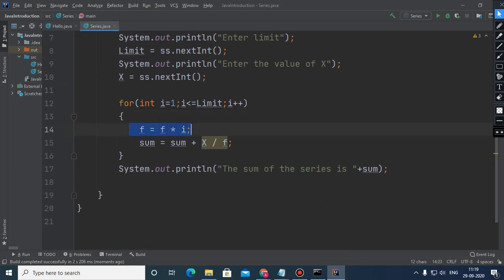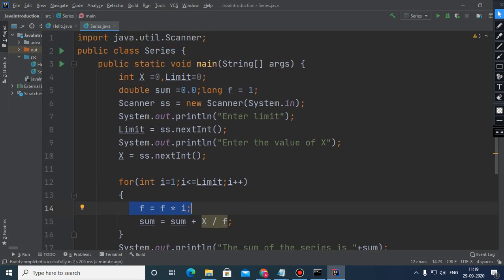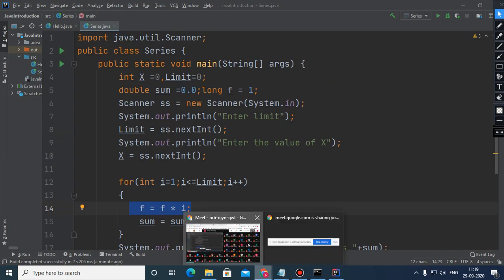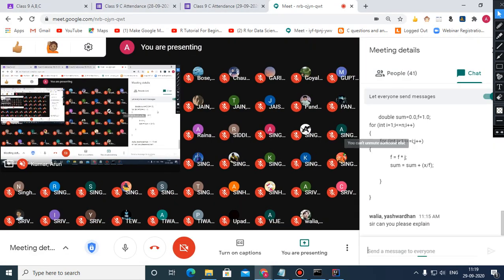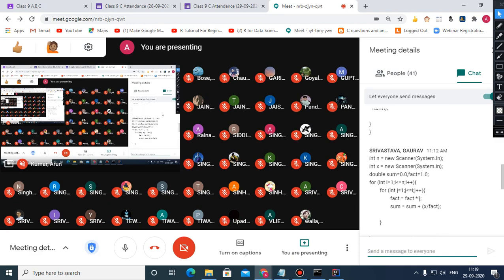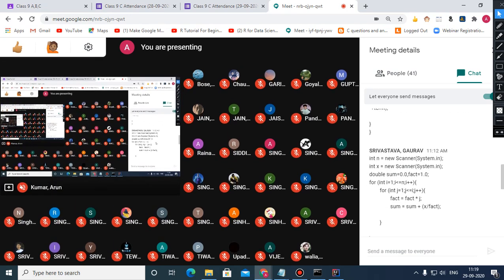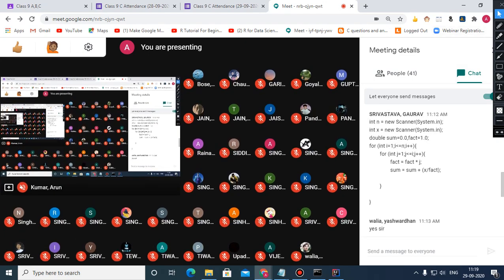Only one. I am not going to explain nested loop. Wait. Okay, this is Khushali Singh's. But in that case, your code is not correct then. Every time you have to make fact 1. That I will explain later on.